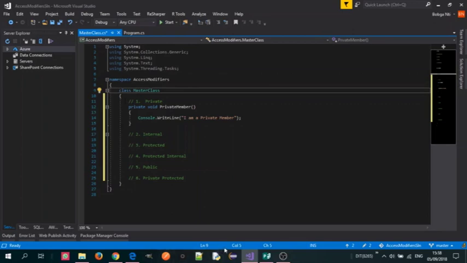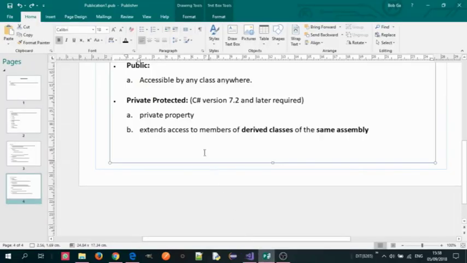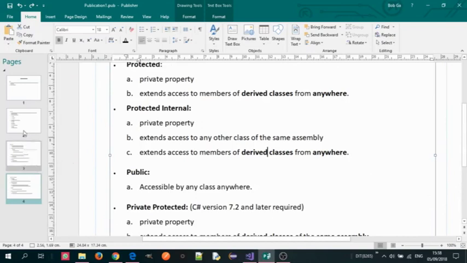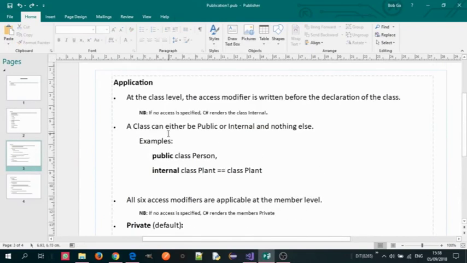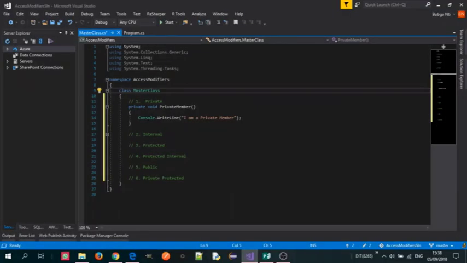Let me also make mention of this class declaration without an access modifier. As we said before, at the class level, when a class is declared without an access modifier, C# renders this class as internal. So we expect to have this class behaving as an internal.